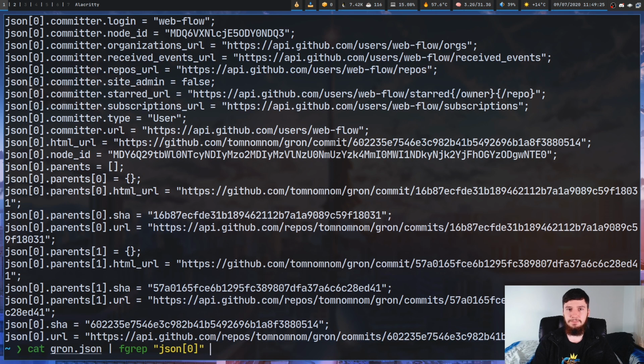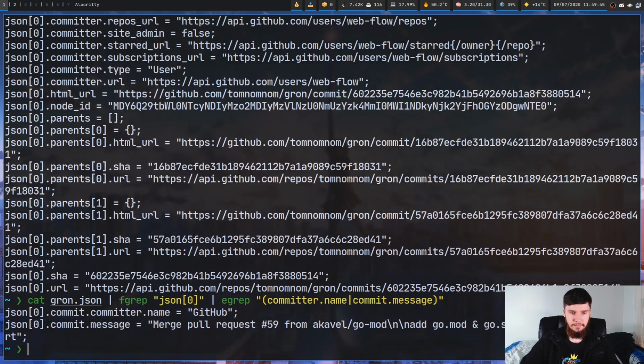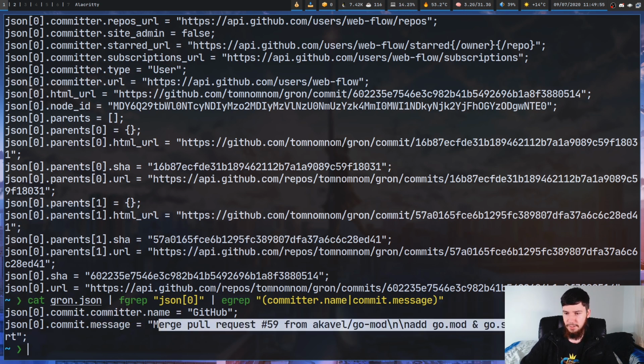So what we're going to do is pipe this into egrep, and I'm not going to go too in depth into the form of how regex works, but basically we're going to select committer.name or commit.message. Make sure I spell that correctly. And as you can see, it's selected 2 lines here. The committer name is GitHub, and the commit message is this pull request right here.